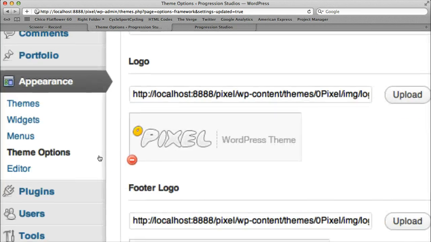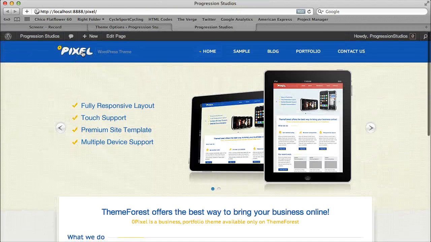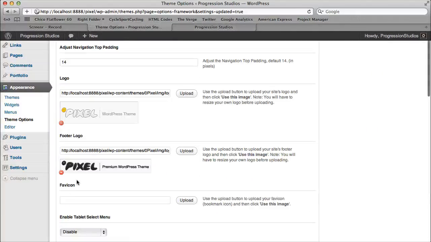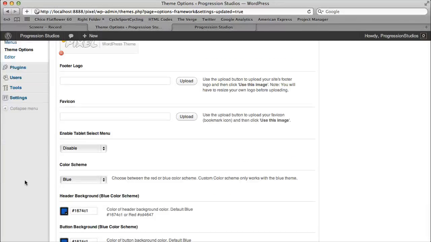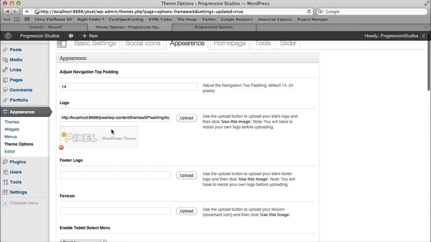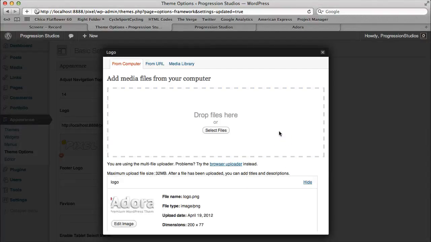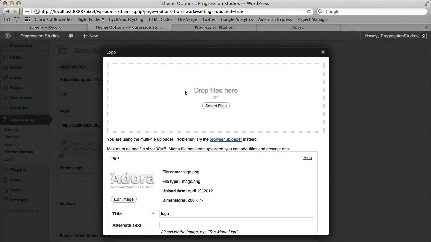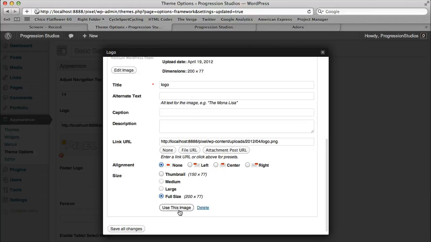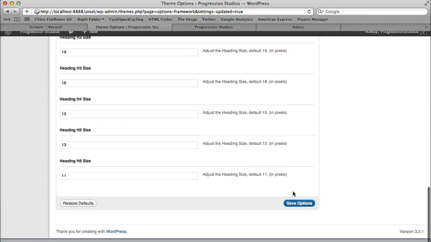So we have two logos actually. We have a footer logo and a main logo. See up here and down here. You can always just remove the footer logo if you don't want to use one, or you can upload a footer logo as well. So let's go ahead and just upload a regular logo as an example. Alright, I'm actually going to upload a logo from another theme just to show you. So we upload our file, and then we're going to click use this image, and it'll pop up right here. Let's go ahead and save now.